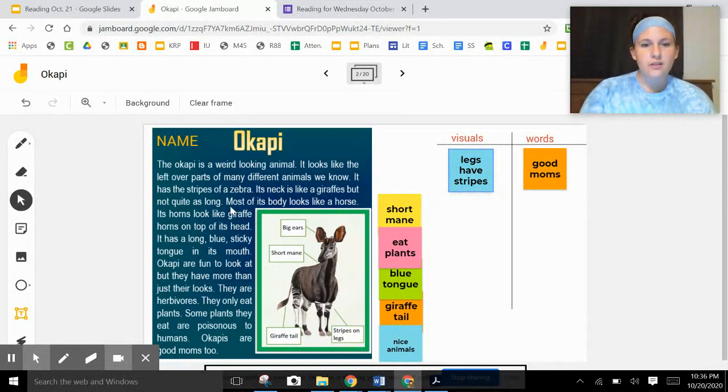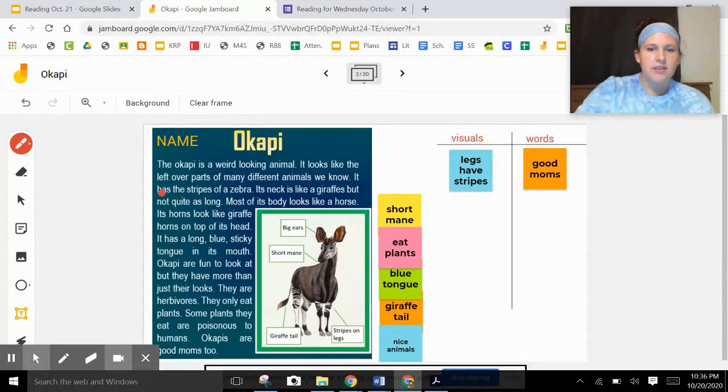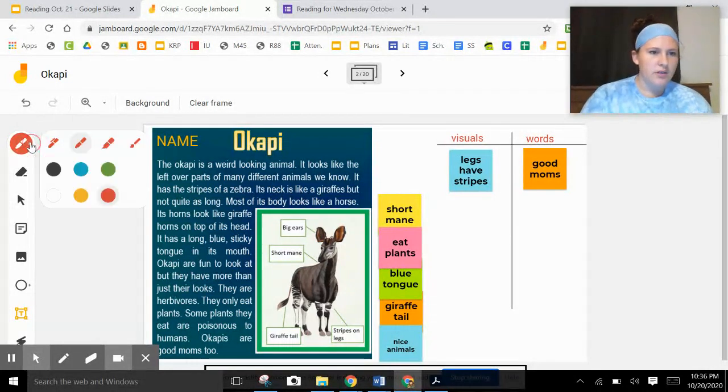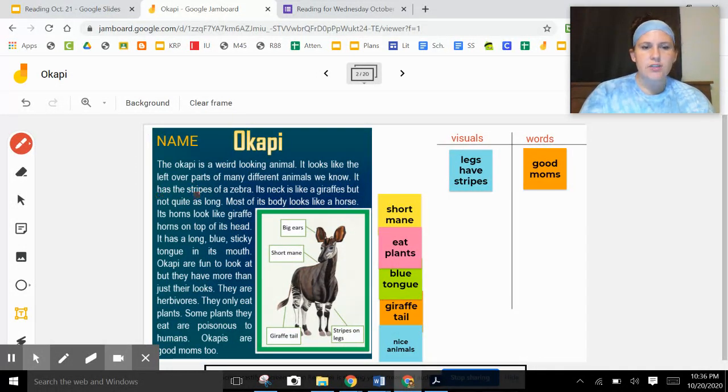Now, in the words, it says it has stripes of a zebra. I'll underline that for you right now. It says it has stripes of a zebra, but it doesn't say that the legs have stripes. So more specifically, this says there's stripes on legs. So you could technically put it in both if you wanted to, but I feel like it's more specific in the visual where the stripes are. The text just says it's got stripes like a zebra.